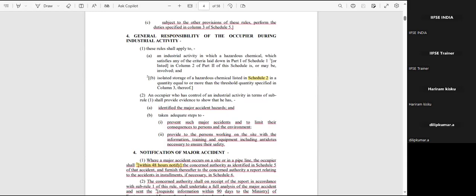So here also we have to identify the major accident hazards. Then we have to take appropriate action so that we are able to eliminate such incidents, and also provide the persons working at the site with the information, training, and equipment, including antidotes, necessary to ensure their safety.